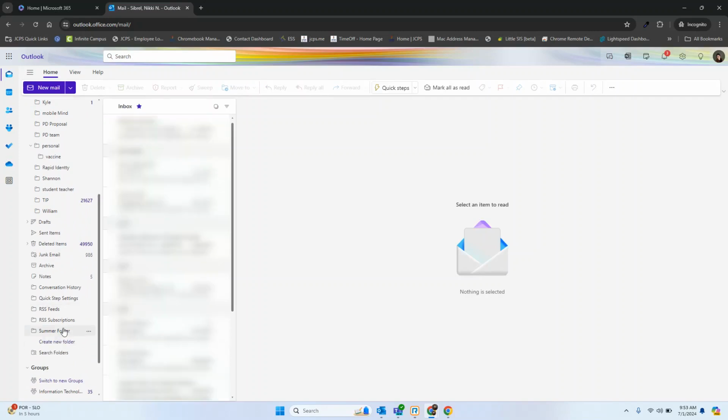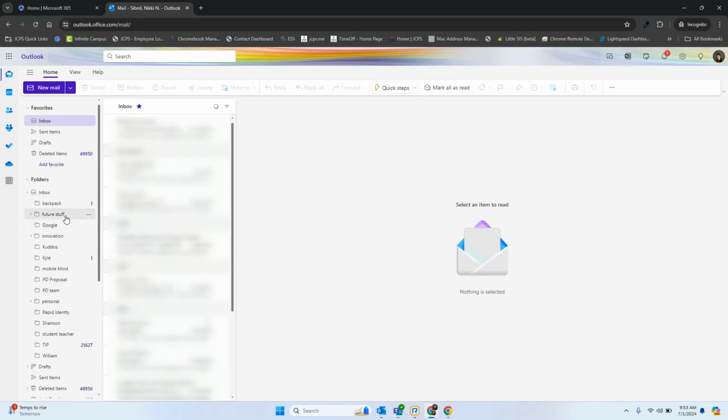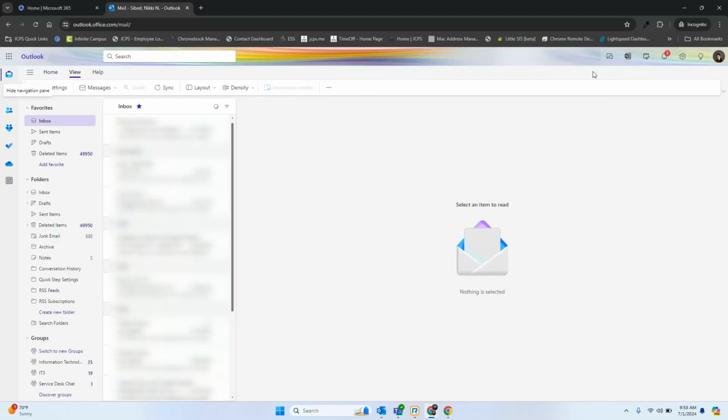You'll type in the name of your folder, and you can move it as you wish. If you want to move it to the top, you can. You can also take one folder and grab it and move it into another. To see your subfolders, you'll hit this little arrow here, and you'll now see your folders.